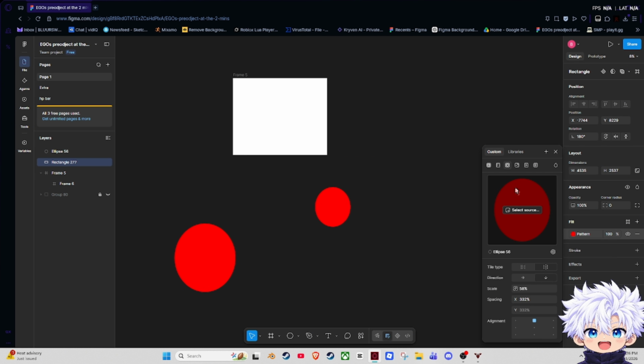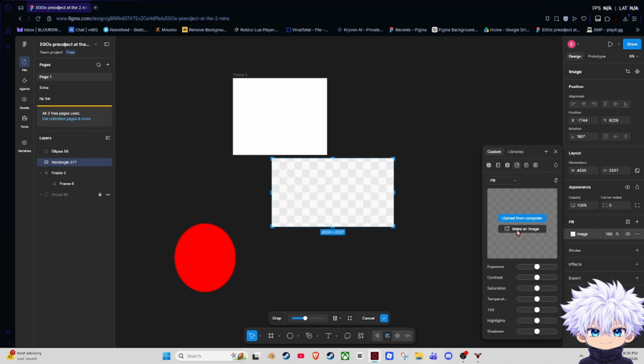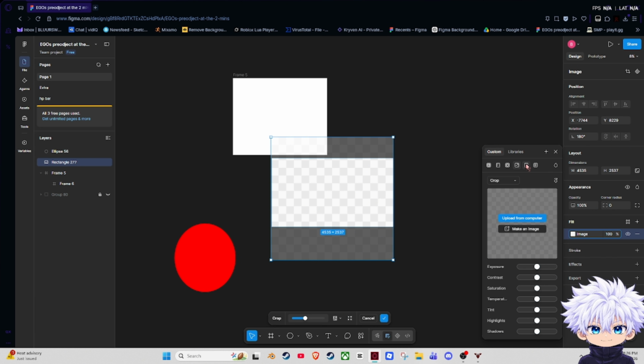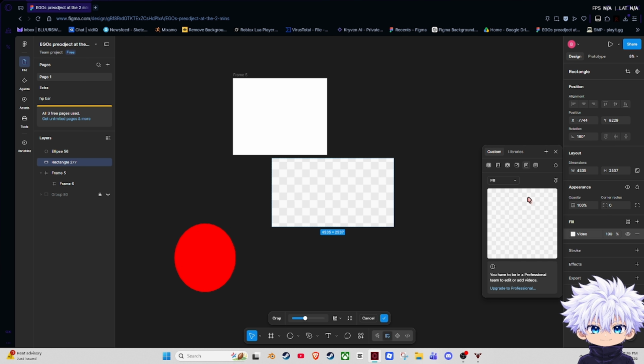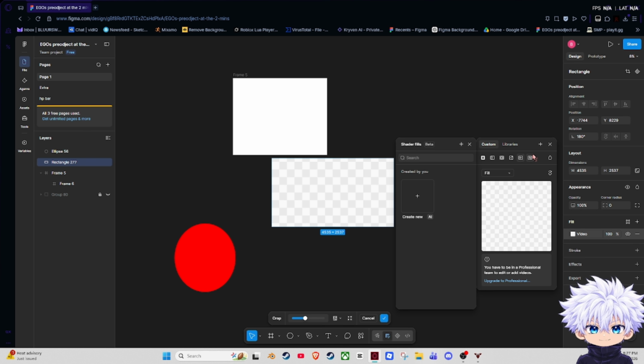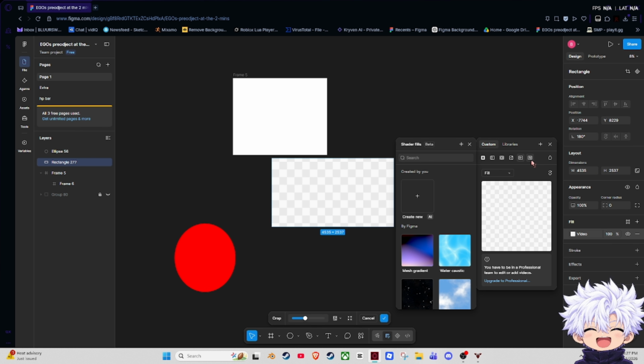Here, I don't really use this, so I'm not too familiar with this. This is where you can upload an image. You upload an image right here, and you'll have a little nice image. You can move that image around to customize it. This is where you can import your videos, but you have to pay for it. Okay, so yeah. And then these, what the heck is this?